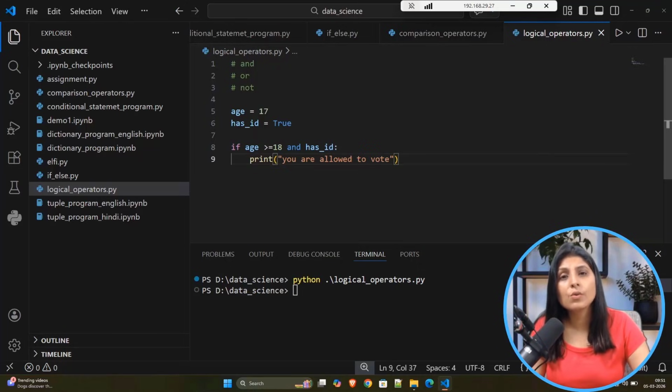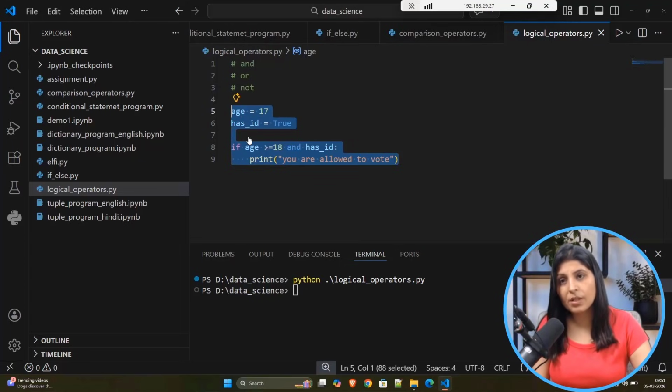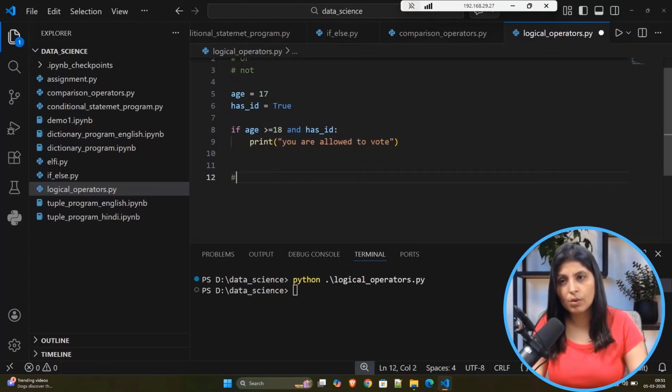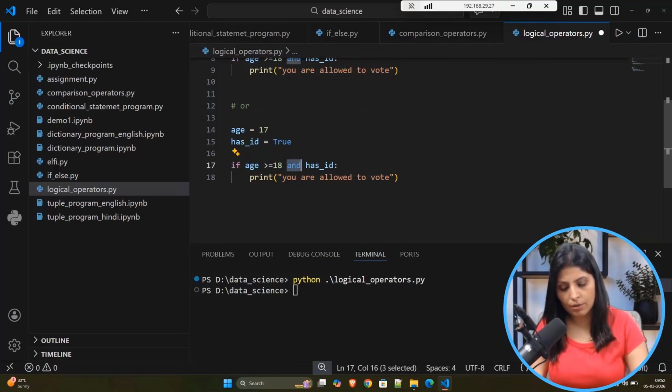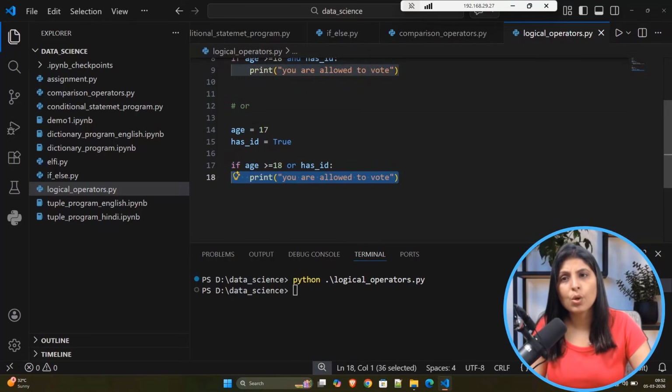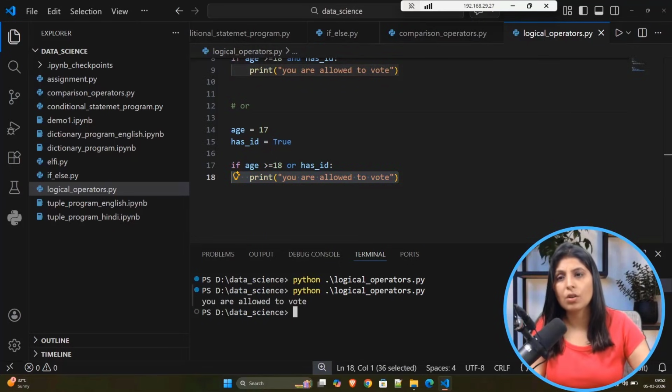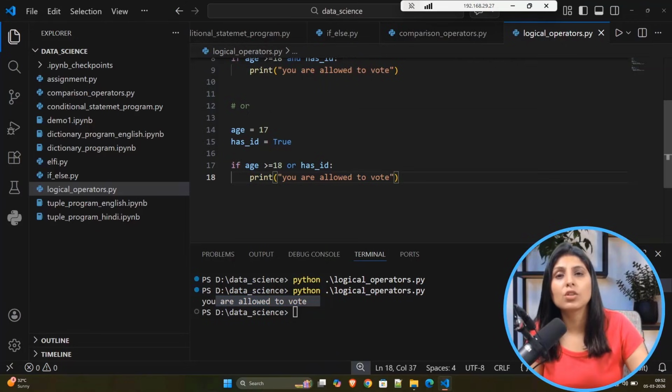In the same way, you can use the or operator. So let's just copy this one and let me show you or. Or simply means one condition should be true, means either this condition or this condition. If any of the conditions is true, then this code will work. Here write or. Now one condition is true but one is not. If one condition is true, then also you will see the output which we have mentioned in the if block. So save it and run it. Python logical operator. See, you are allowed to vote. Right? So this is how you can use logical operators.